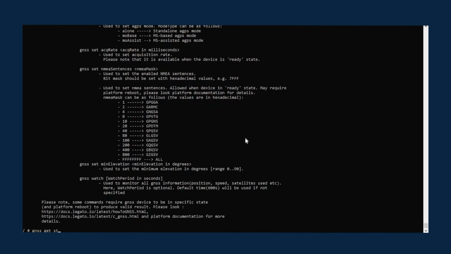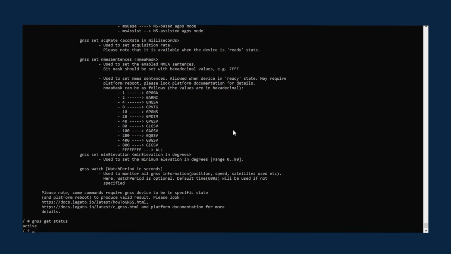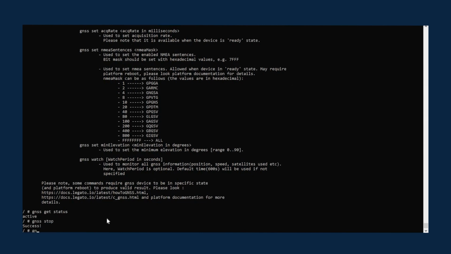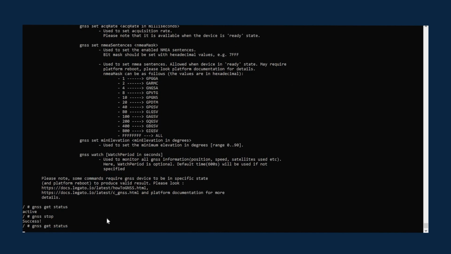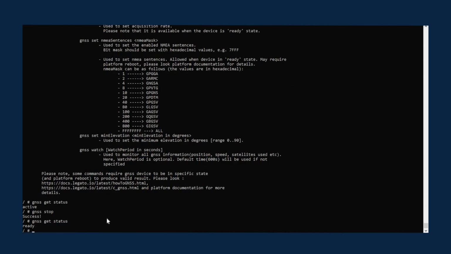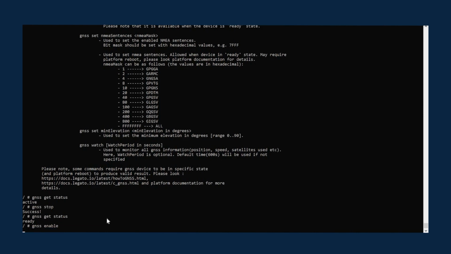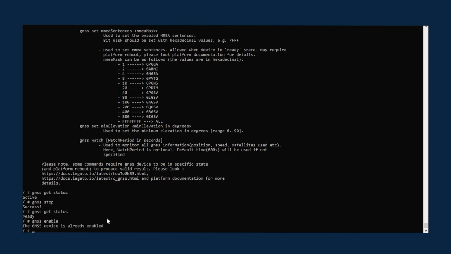Type GNSS Get Status for status, which is currently active. By default, the GNSS device state is ready when the device is booted. GNSS Stop returns success, and now GNSS Get Status returns ready. GNSS Enable shows that it's already enabled, so you don't need to do anything.